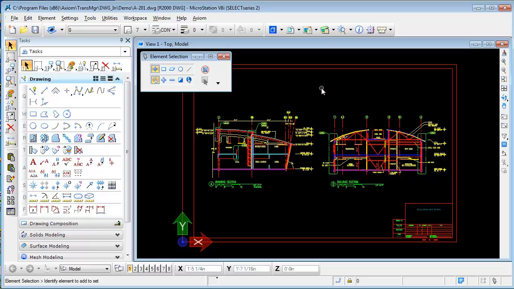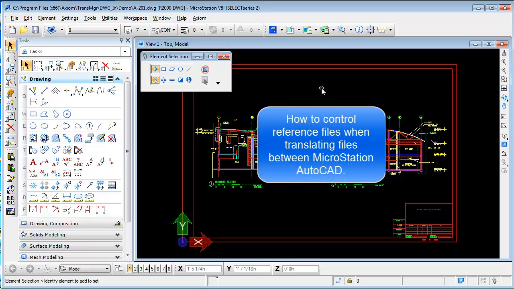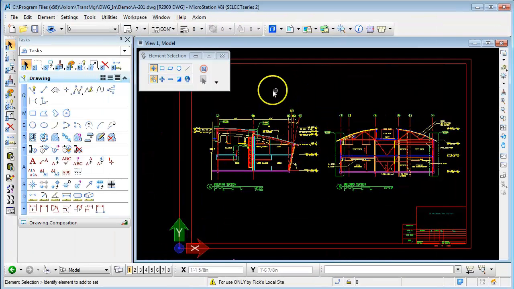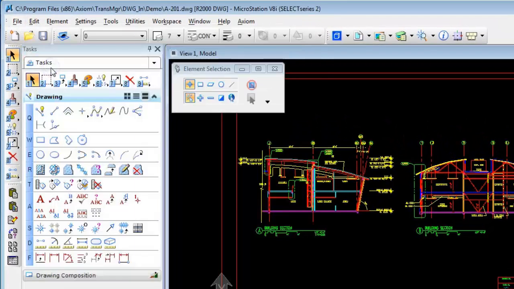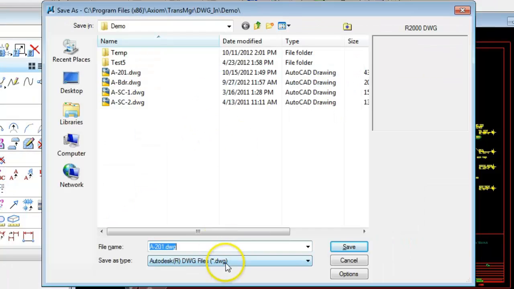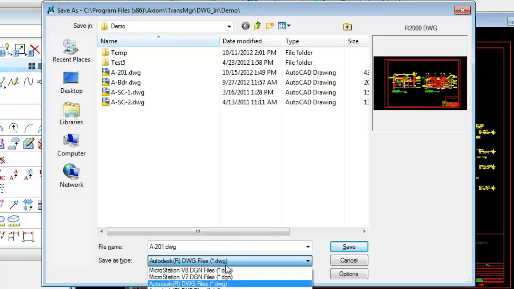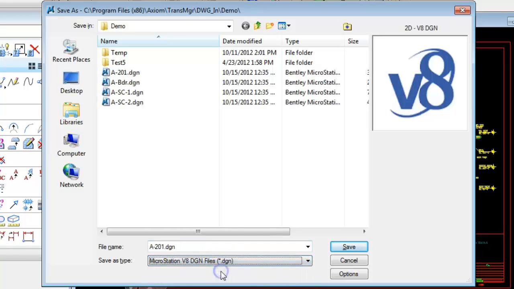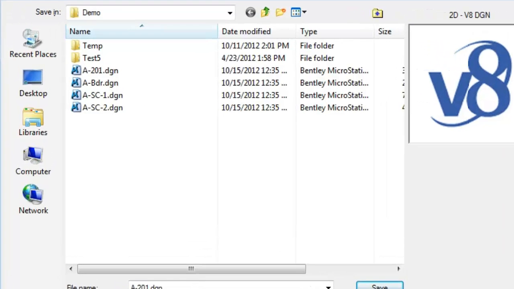And in this secret, we're going to discuss how to control reference files when translating files between MicroStation and AutoCAD. And you access the reference file options through the File, Save As menu choice. You then change your Save As type to either MicroStation or AutoCAD. In this case, we're saving an AutoCAD file to MicroStation V8. And then you click the Options button.